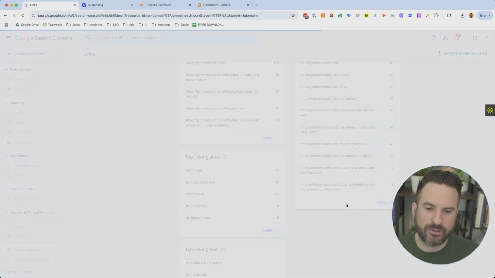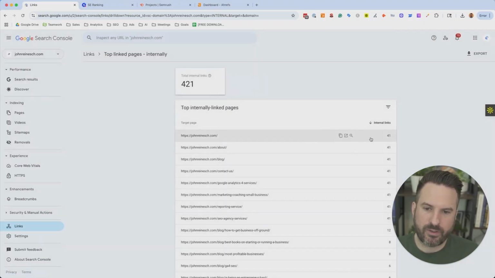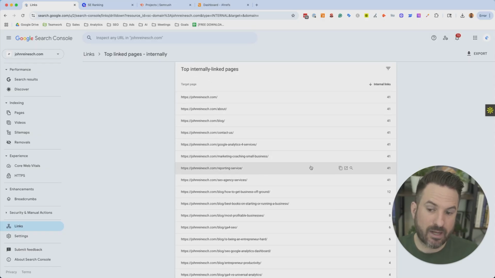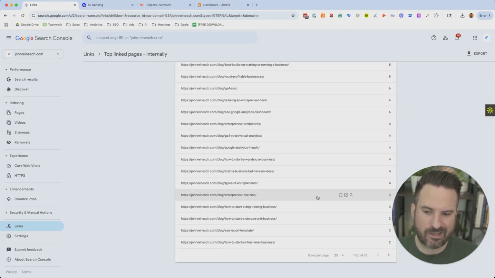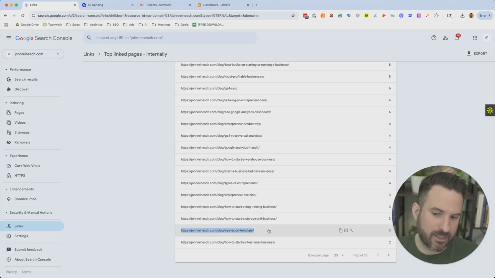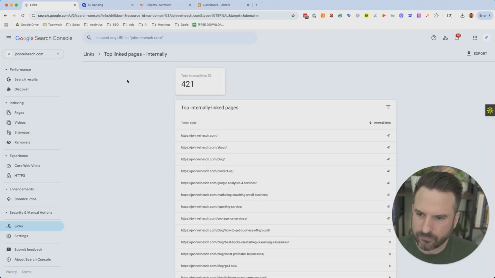The internal link one's interesting as well. You could export both of these and compare your pages that have the most internal links to the pages that have the most backlinks, and then look through that to see if you need to make any adjustments. Maybe some of your high priority pages are not getting a lot of internal links. Like if we look at this keyword here, if this is important for me, I don't have many internal links. So that could be an opportunity for me to improve. So that's really the link data that exists inside of Google Search Console.